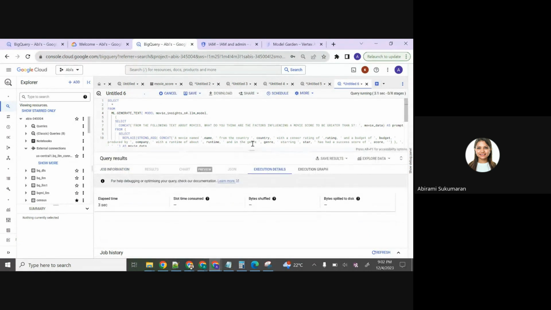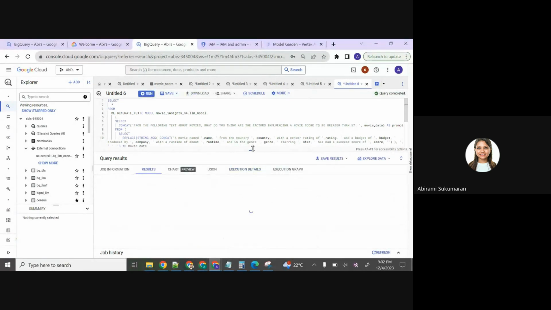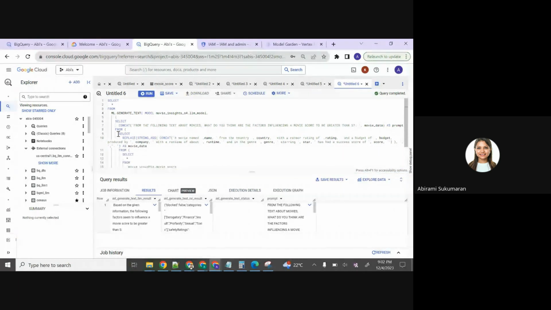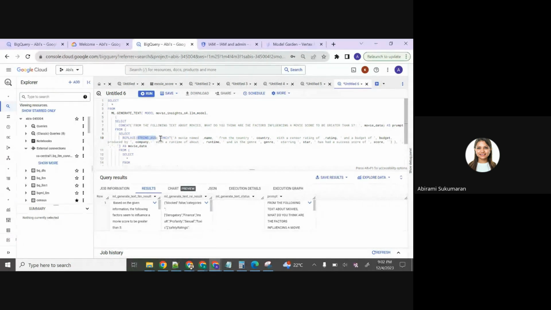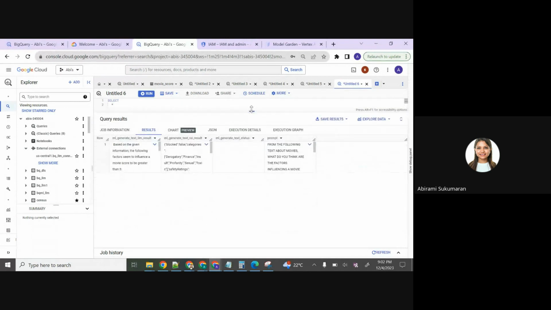If you want to break this into pieces and understand the prompt further, try running the subqueries individually at your own time after this session. See what the result is and how the prompt is forming, and what string add does, what concat does, what replace does. These are all pretty common SQL constructs. Run it at your own time.